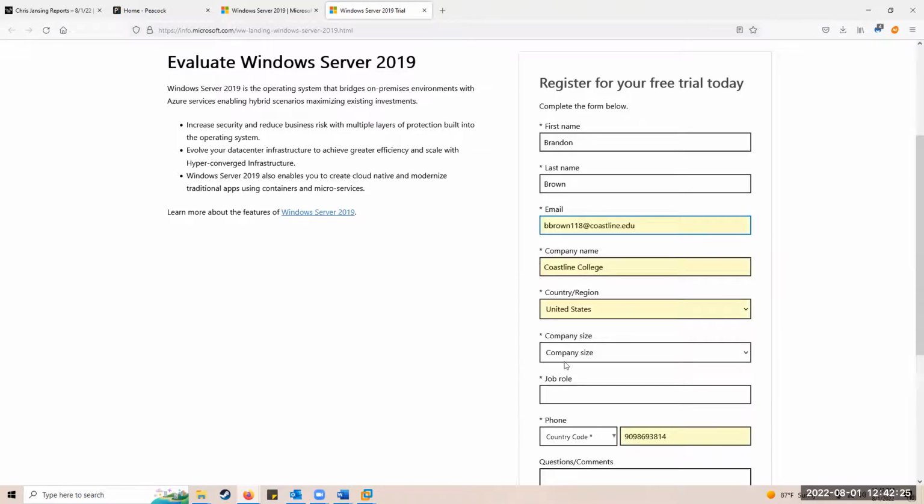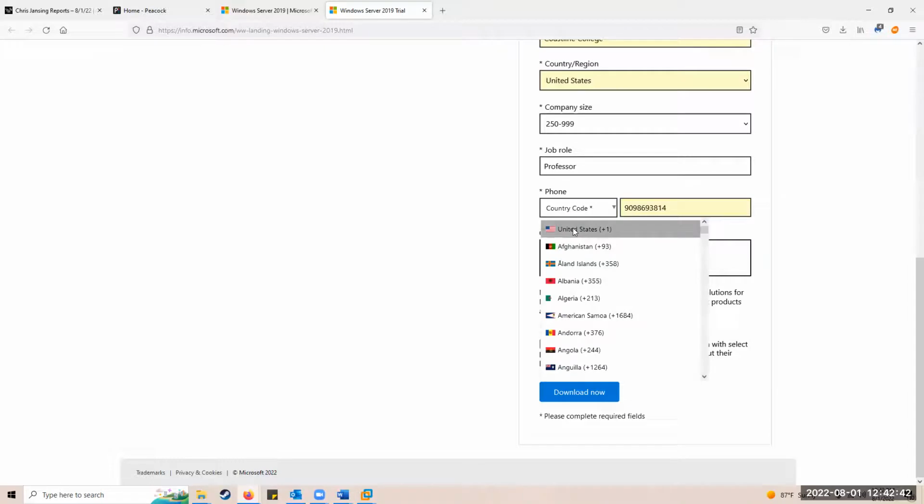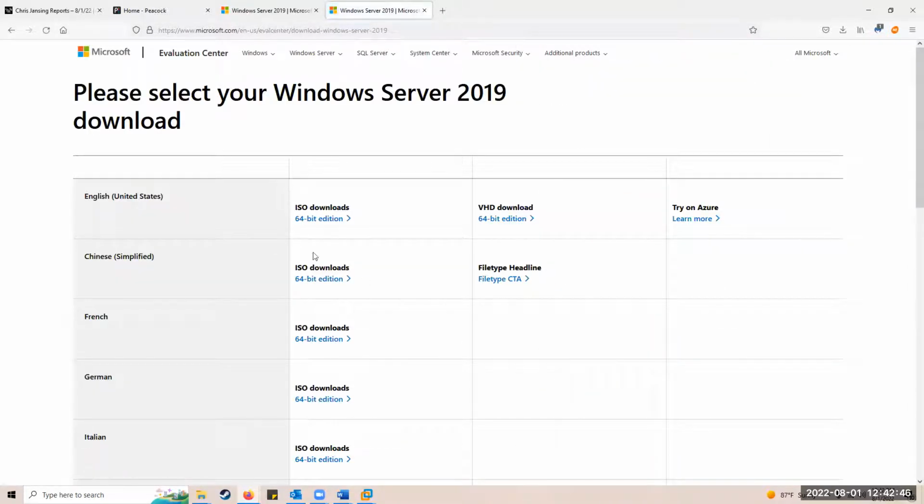Yeah, fine. Job role. You can go ahead and put student in there. That's fine. I give them a bogus phone number. Don't check this box. Oh, country code, United States, fine, whatever. All right. The next thing is going to say, okay, what version I want: ISO 64-bit.